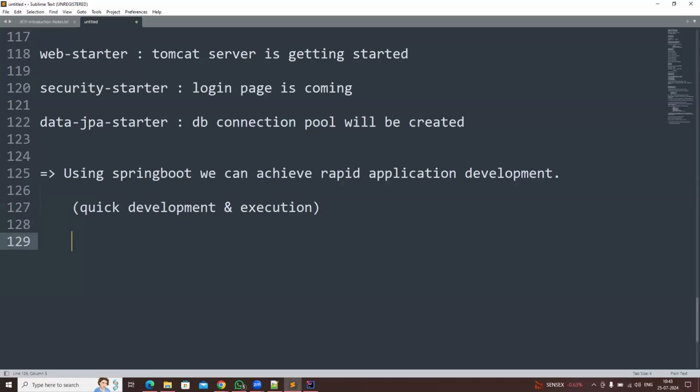So we can build production grade applications by using Spring Boot that we can just run. Are you guys clear with my point?